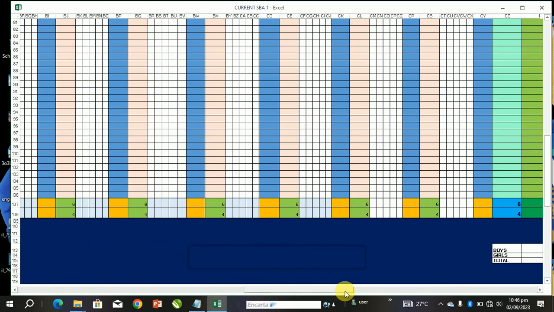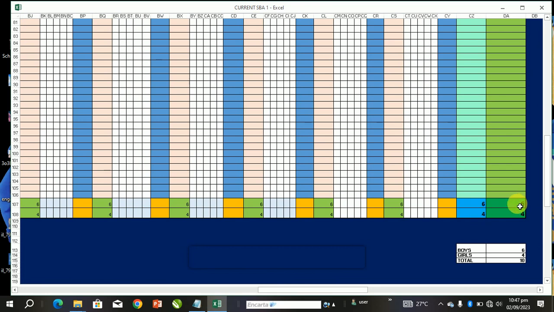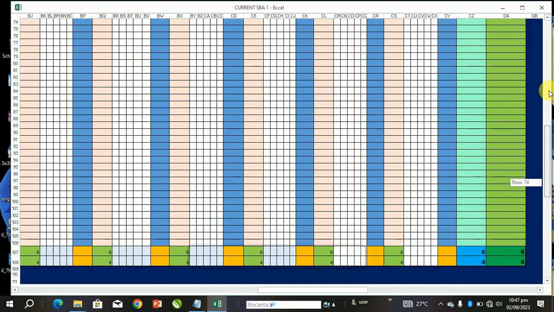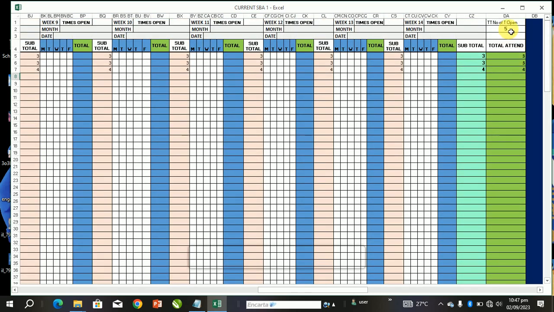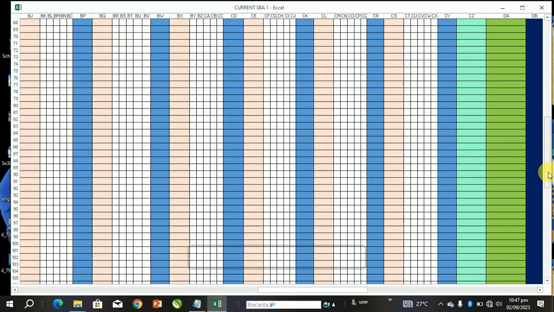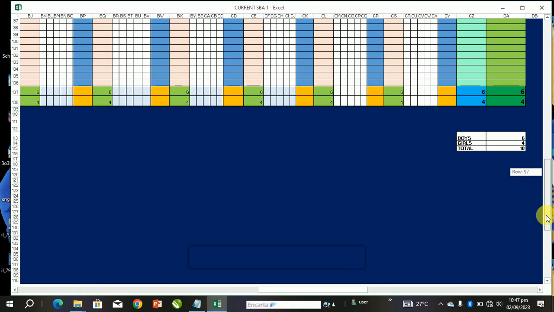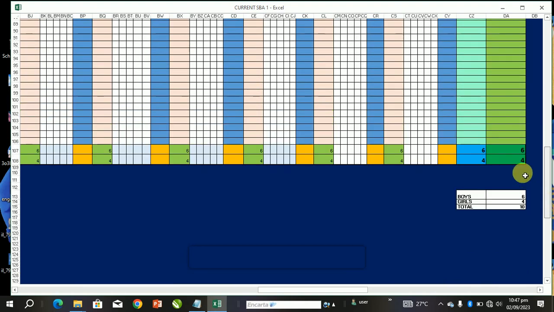Now let's move on to the stream end of the register and learn something over there. So we have 6 for boys and 4 for girls. Let's move on to the upper right. So we have number of times open. The first week is 5. The first person reported for 3 times, the second person 3, and the third girl 4. Making total attendance how many? 10. So in all we have 10 attendances in the system, which is rightly recorded over here.